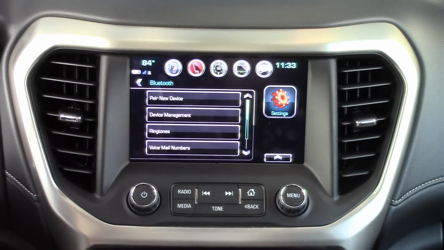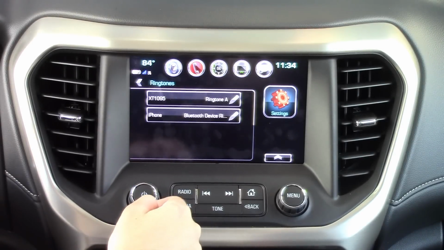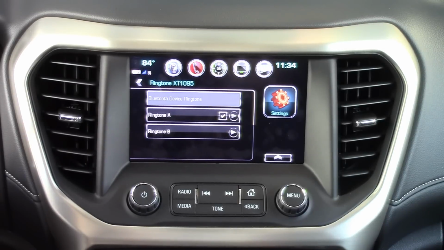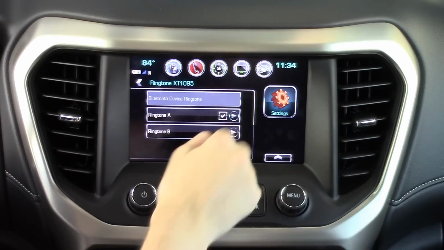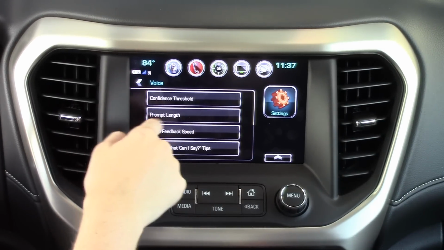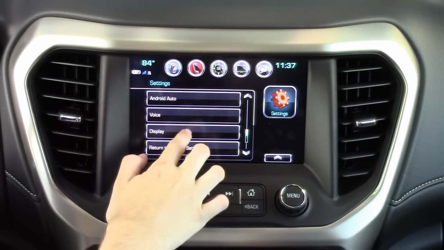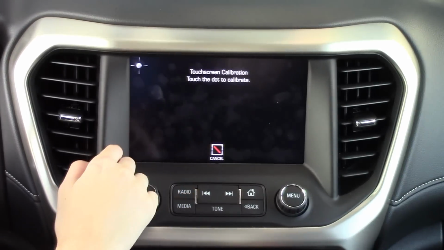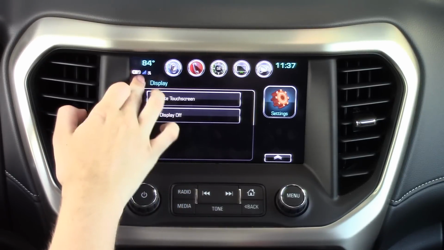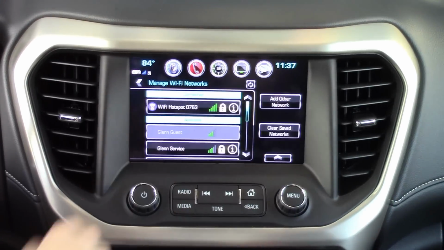In Bluetooth, you can pair or delete devices, and you can also change the ringtone if you'd like. In voice, you can basically change the voice controls to act differently based on how confident you feel with the system. You can turn the screen off or calibrate the touch display. Here's a list of the Wi-Fi networks you can connect to.